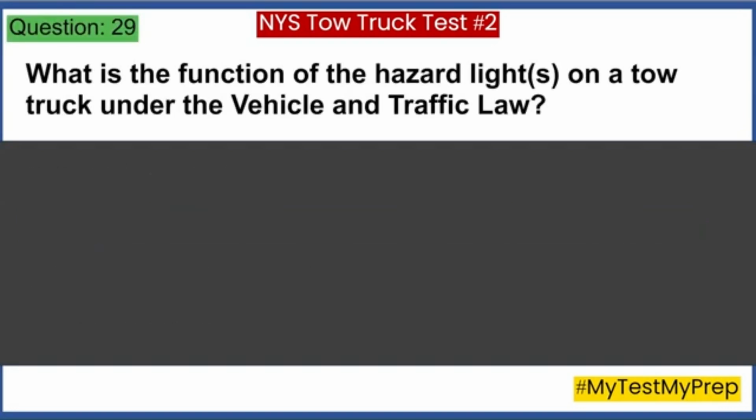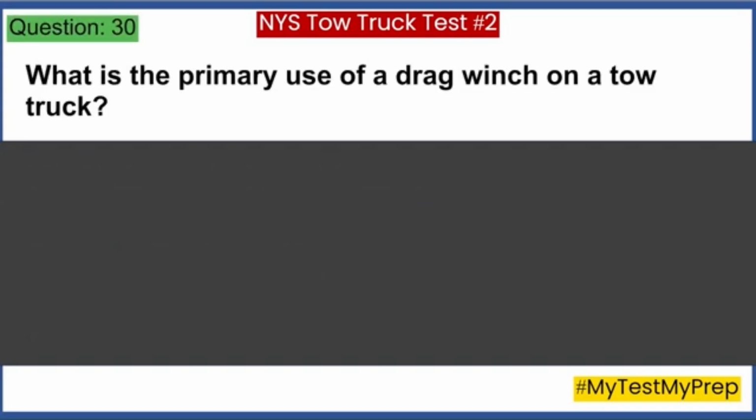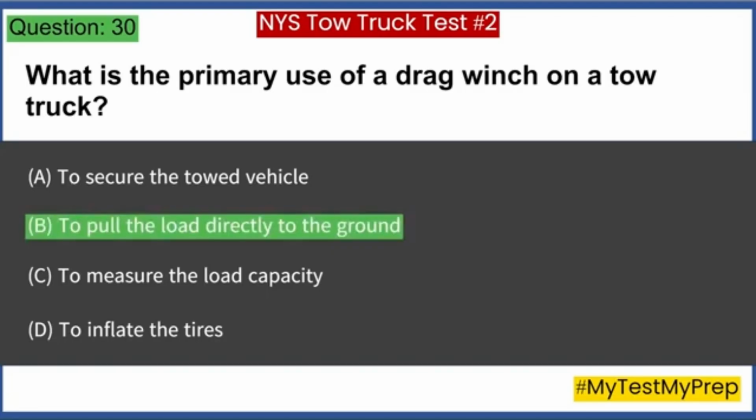What is the function of the hazard lights on a tow truck under the Vehicle and Traffic Law? Display only when engaged in a hazardous operation. What is the primary use of a drag winch on a tow truck? To pull the load directly to the ground.